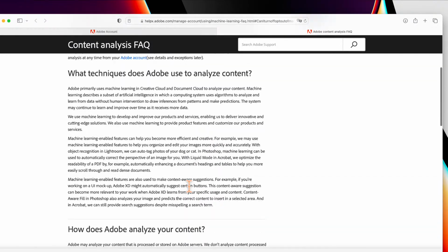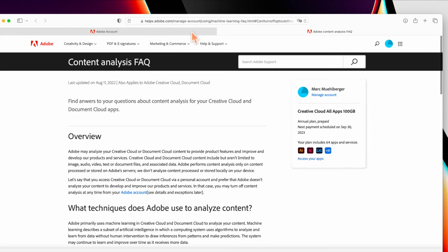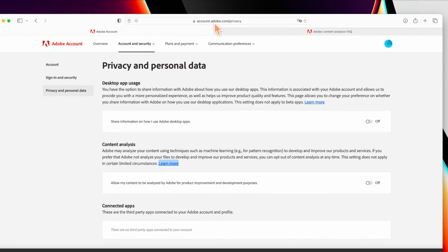You can read through all of this on your own if you want to, but the main thing is go to accounts.adobe.com/privacy, sign in, and turn this off. Turn this off and turn that off, and then you're good to go.